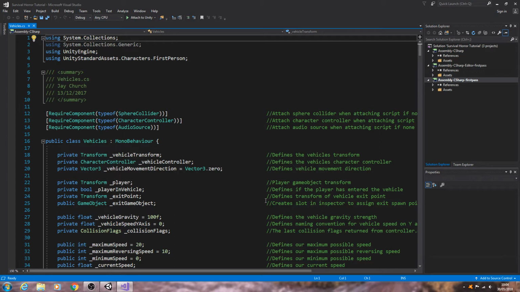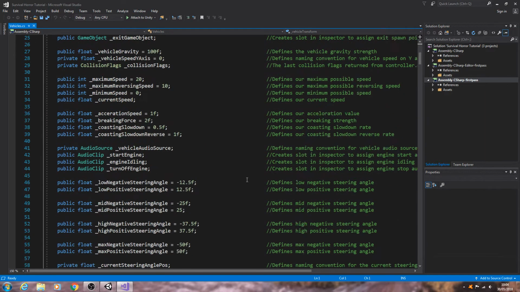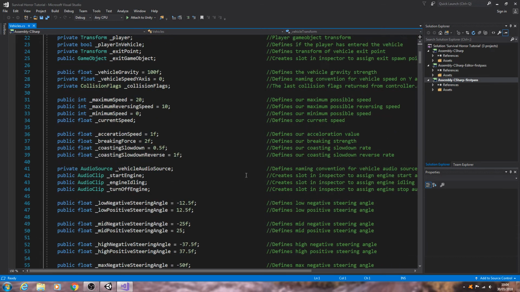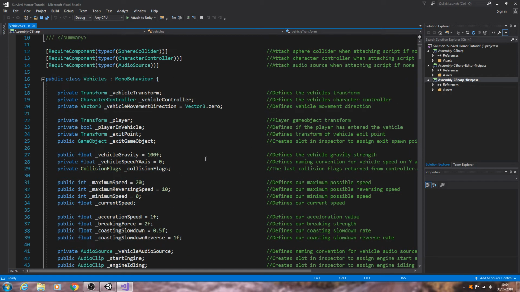So in this lesson we are going to continue on with the vehicle script, and as I said, now we have the basic functionality in place. We're going to just concentrate on polishing this script up. So let's begin with the most simple of things, and that's the GUI.